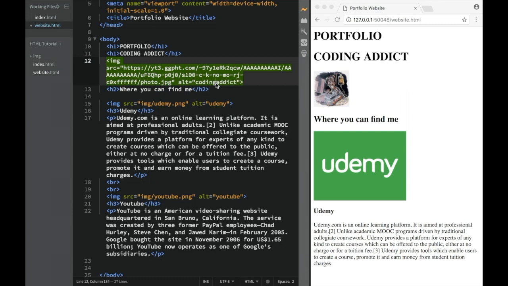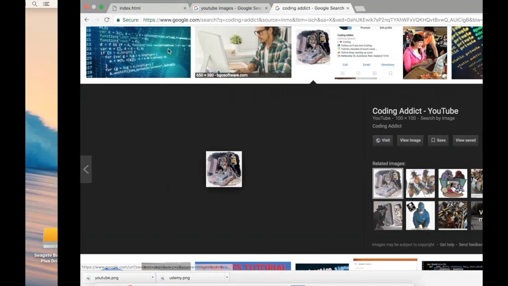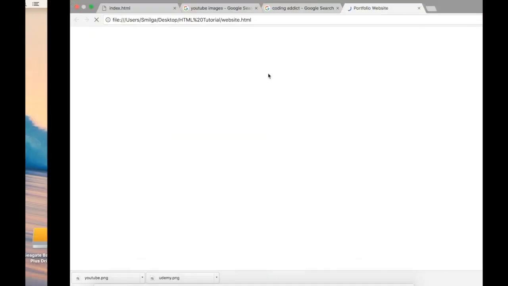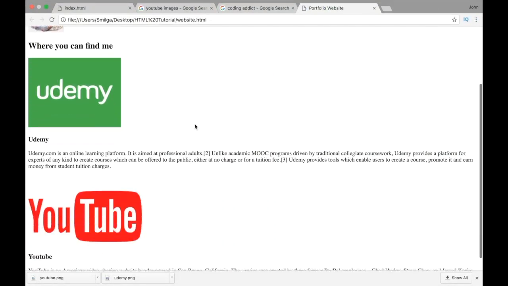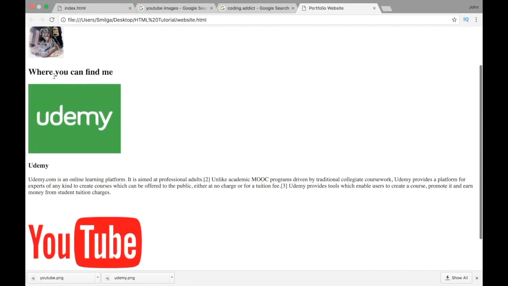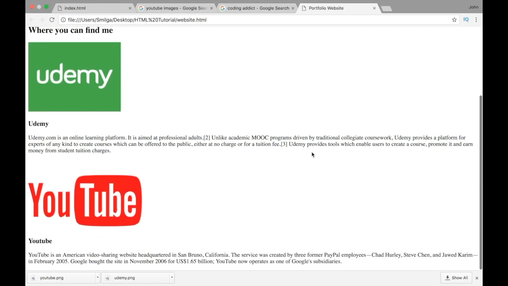And now that we have this, we can actually go ahead and look at our file, how it looks like if we're actually opening the exact website HTML. So I'm going to head back over here. I'm going to go to our folder, and if we go to website, right? So this is going to be our portfolio, right? So for now we have portfolio, Coding Addict. This is going to be the picture. And then over here, you can see that these are where you can find me, Udemy. And over here, this is going to be the YouTube.